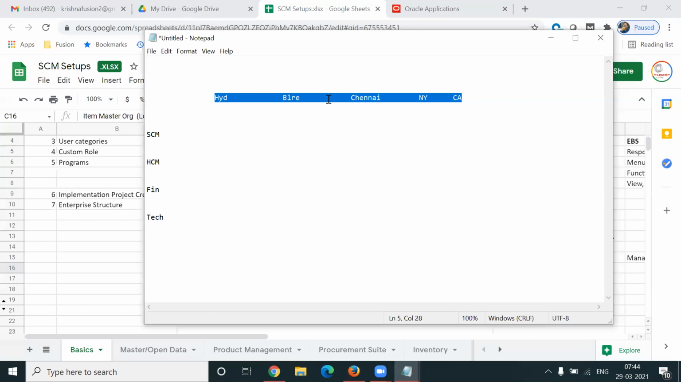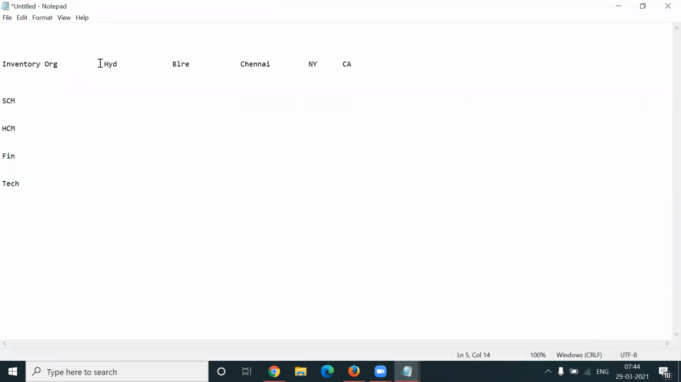These are actually called inventory organizations in the application. The business terminology is branches. So this is my branch, or I'm going to call it Hyderabad Institute, Bangalore Institute, and Chennai Institute. So institute is a business terminology, but technically speaking, it's called an inventory organization.